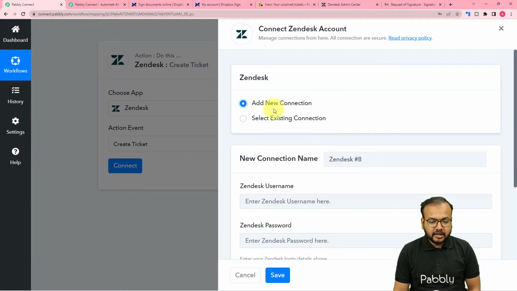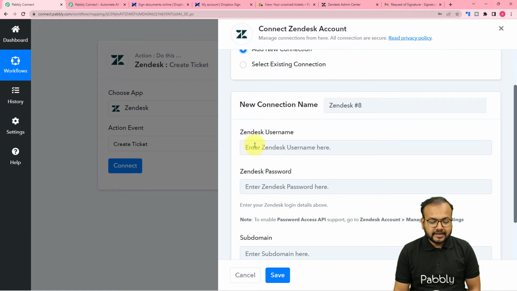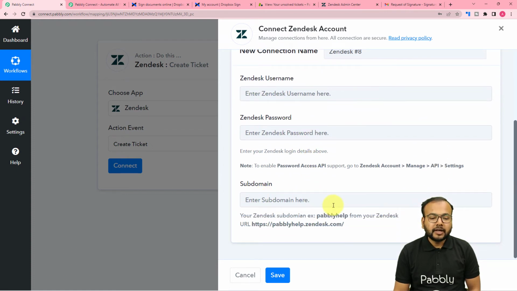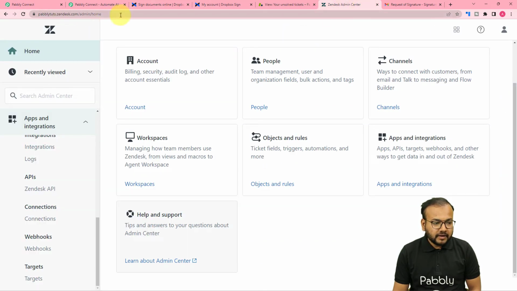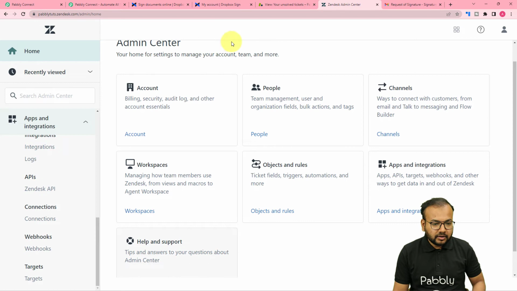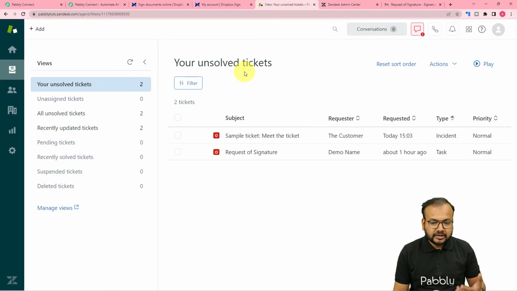From here, select add new connection, and here it is asking for the Zendesk's username, Zendesk password, and the subdomain. So you have to enter the login credentials of Zendesk here and the subdomain. You can get the subdomain when you open your Zendesk account. You can see this is my Zendesk account. So in the top search bar, you can see we have this link.